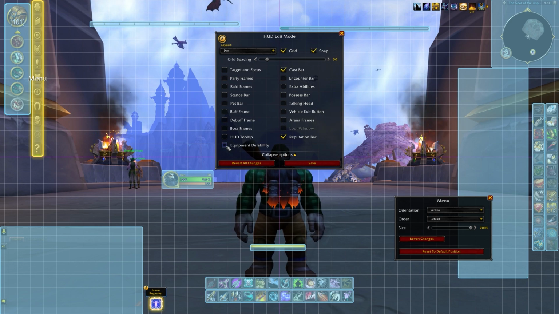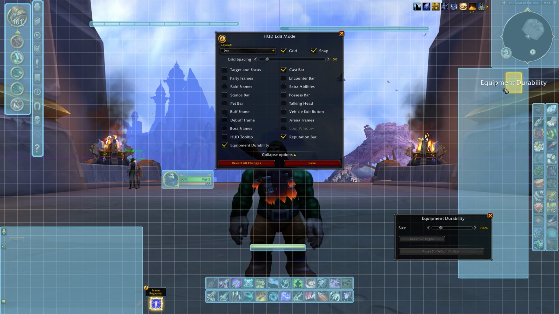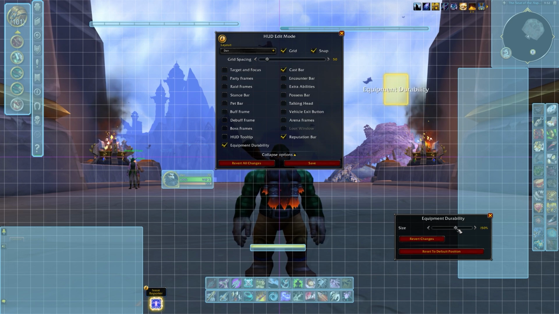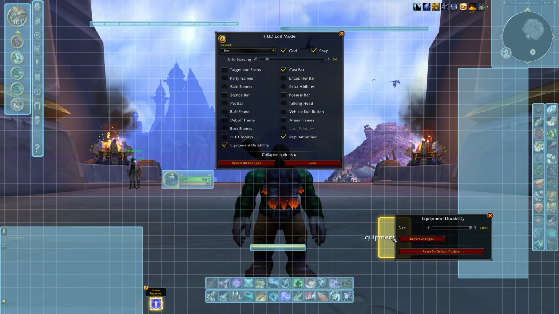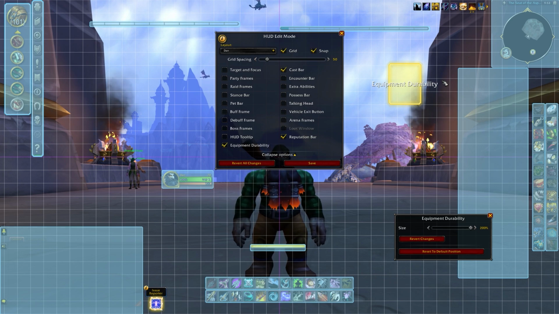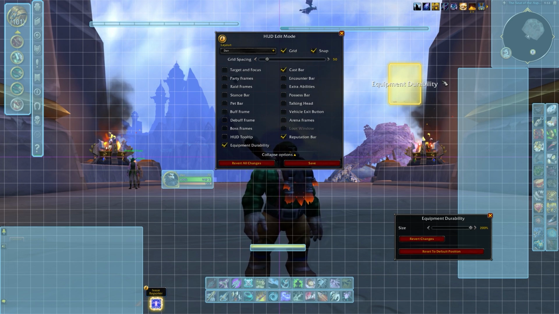Another addition to the edit mode is the durability. Yeah, your character's durability can now be moved and scaled to wherever you like. You can have it smaller than it currently is, or you can have it way bigger, and you can move it to wherever you like to have it on the screen, which is nice. Just a little addition there that you can have if that's something you're interested in. One of the best changes to the edit mode in 10.0.5 for me is that you can now move objects with the arrow keys.